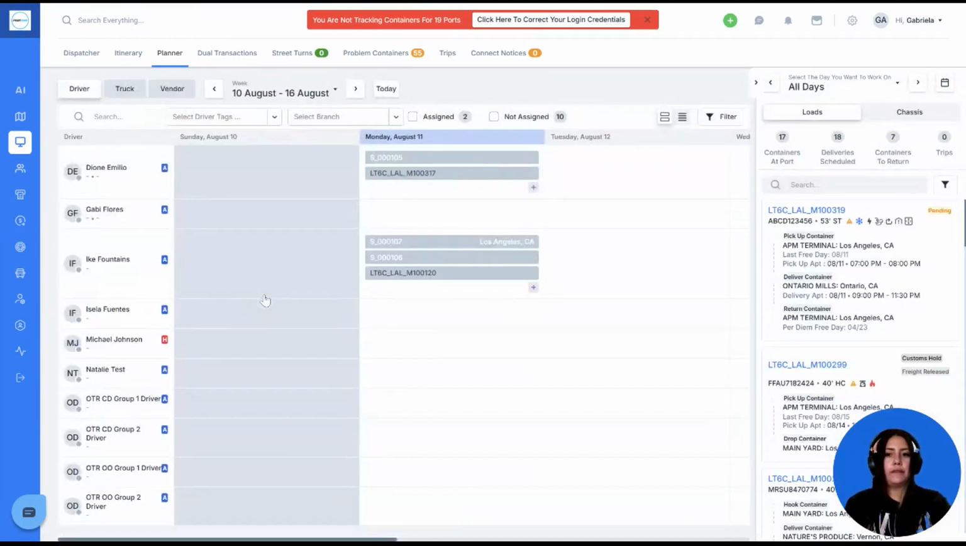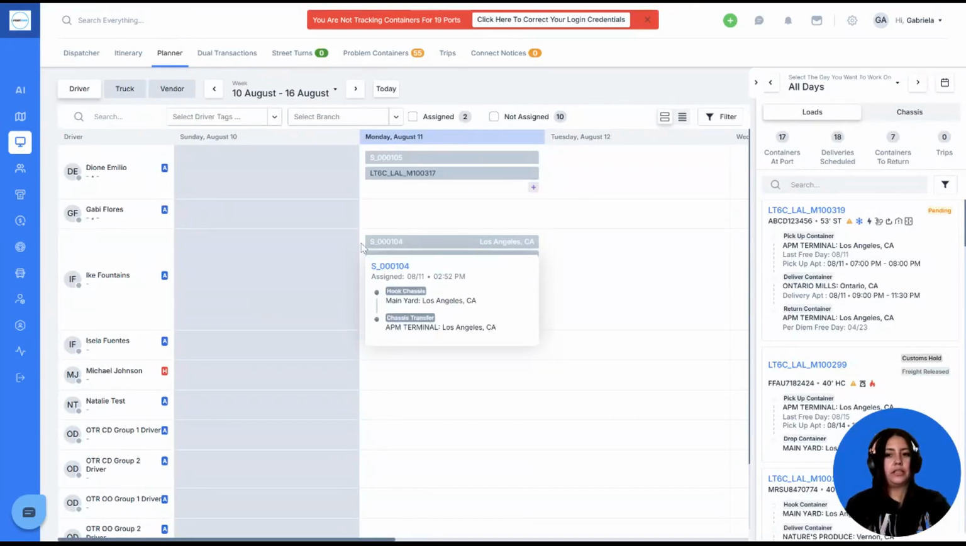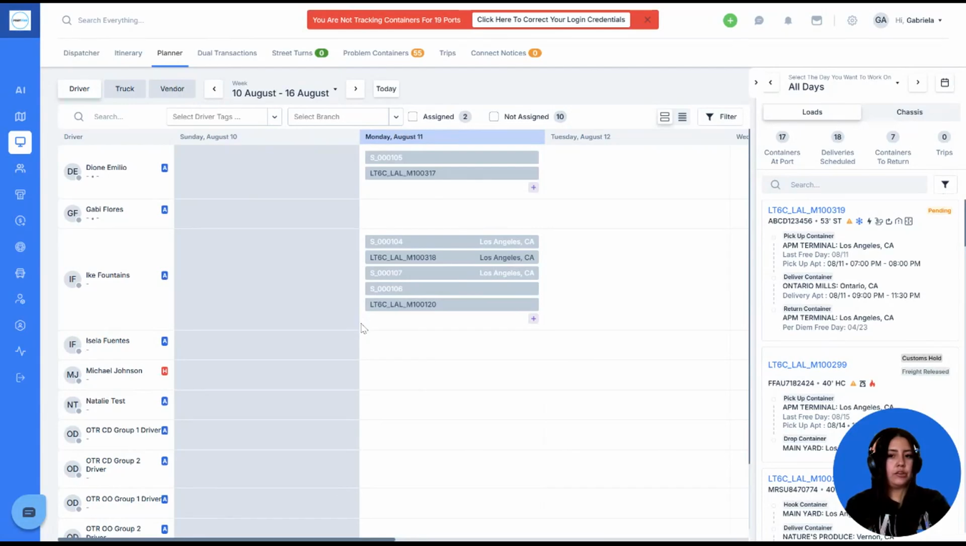You also do have a weekly view. So if you do want to see how many loads your drivers are assigned to, for example, today, Monday, you will be able to see that here in a weekly view.